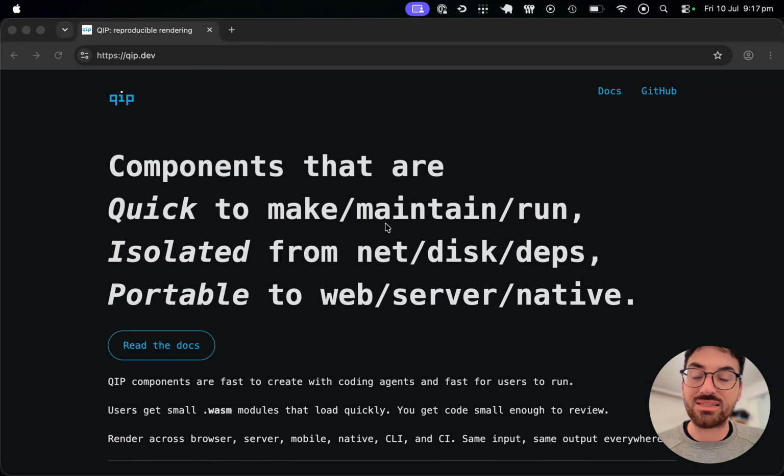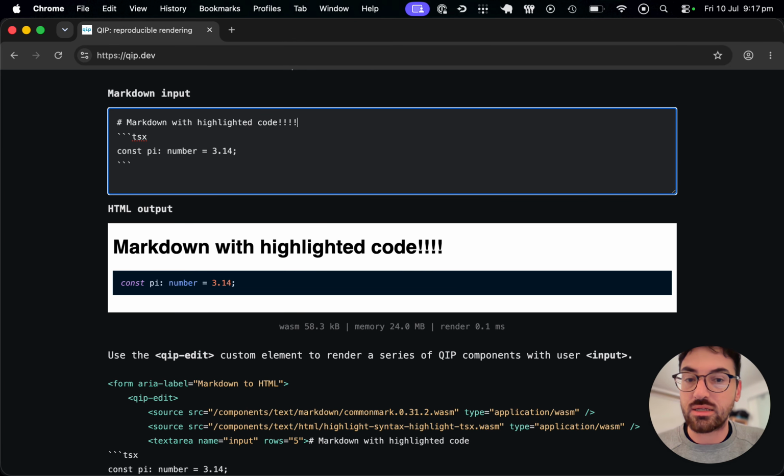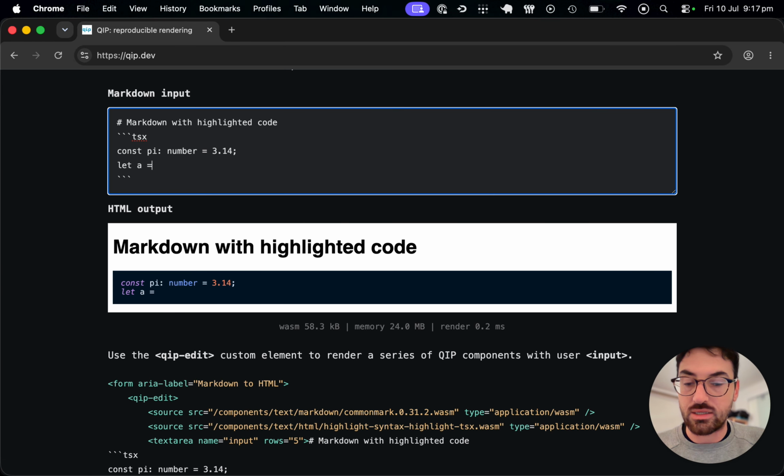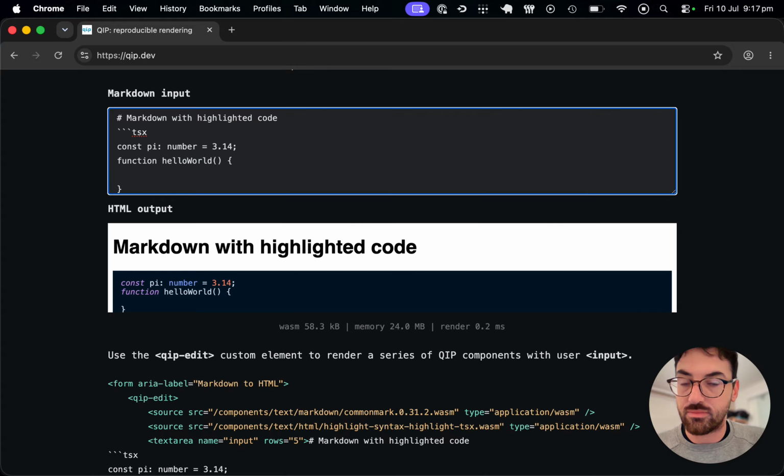So here I have a common problem, which is to render Markdown and also highlight code. And so you can see here as I edit, it's updating everything. And if you see down here, let a equals 42, magic number, you can just write JavaScript code and it comes through here. And so you'll notice some stats underneath.